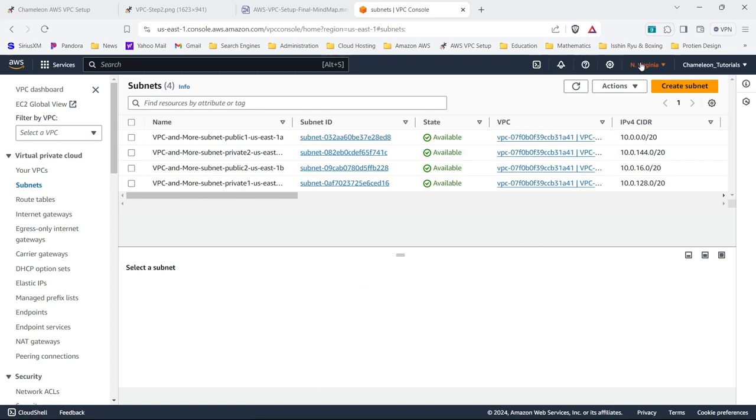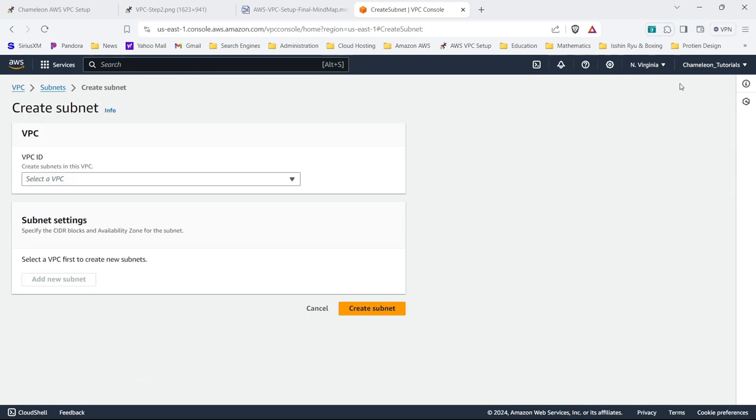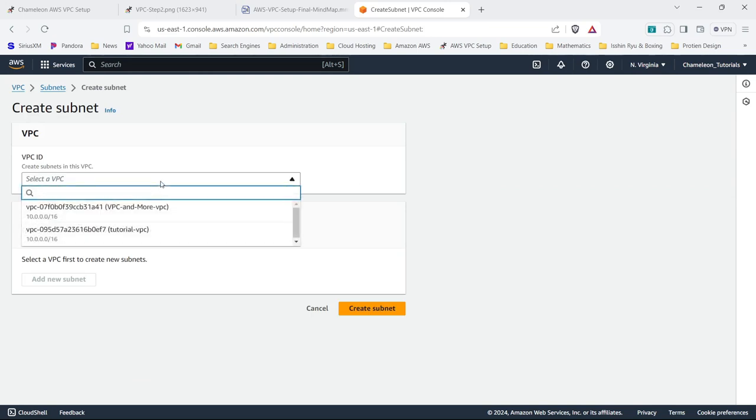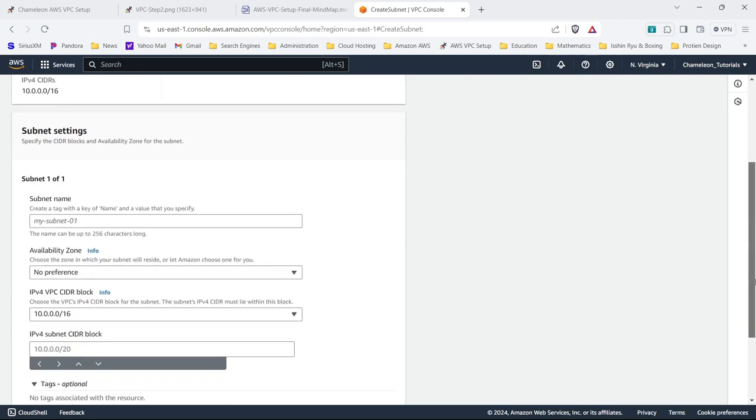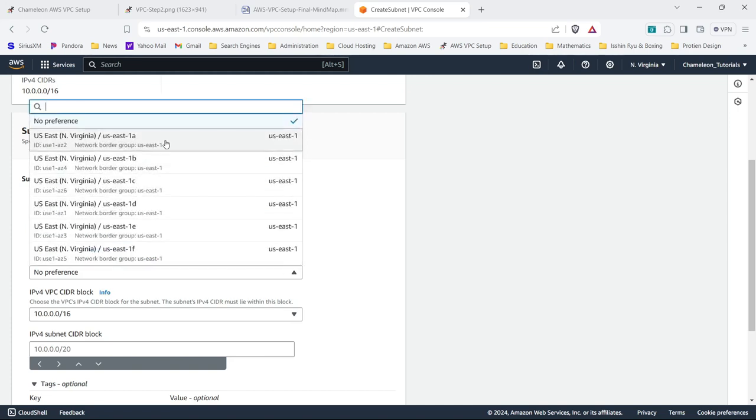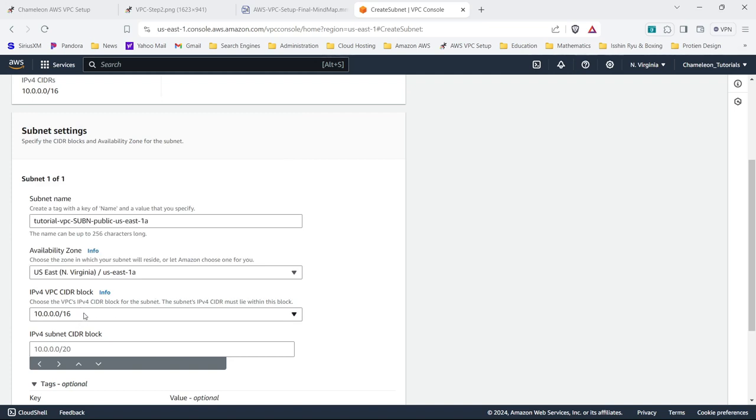So let's go through and create the subnets. We're going to select the VPC, and that's our tutorial VPC. We're going to give the subnet a name, and that name is in the instructions. So we're going to have a public US East 1A and US East 1B and a private East 1A and East 1B. So this one will be in East 1A. That we don't touch. There's nothing to change. We did that when we created the VPC.